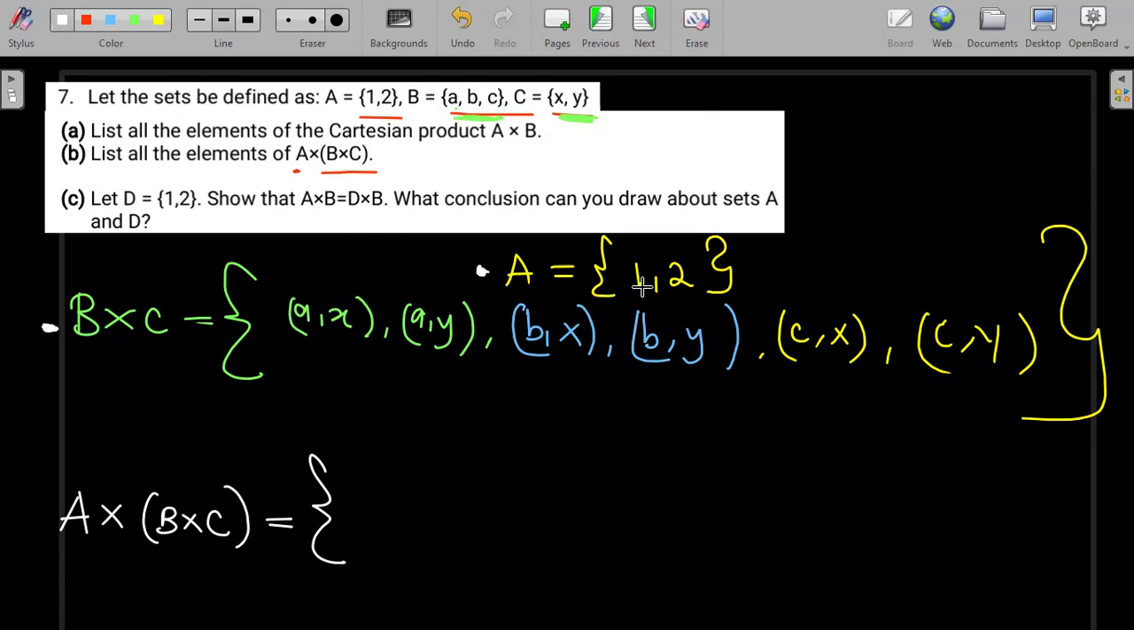So the first one will be (1, (A, X)). It will be written like this: 1 from this set A, and then comma, and this one you write together as a pair like that. So that will be our first entry in that set. And then we combine our 1 again with this, so it will be comma (1, (A, Y)). Okay, I'm done with these two.